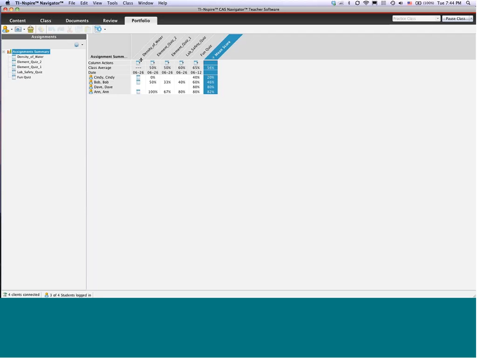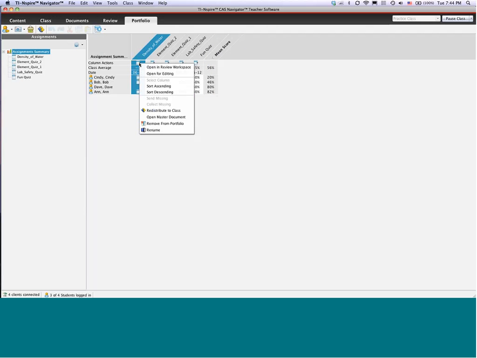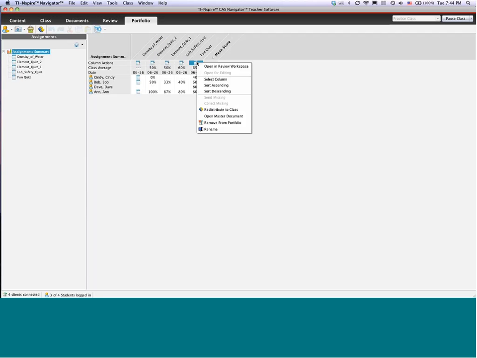You could go to an assignment itself if you want to. You can right-click in this area, and you can sort ascending or descending just for that assignment. Let's do that with something that actually has scores, like the fun quiz. We can right-click there and sort that ascending or descending, so we can see how somebody's doing on an assignment.